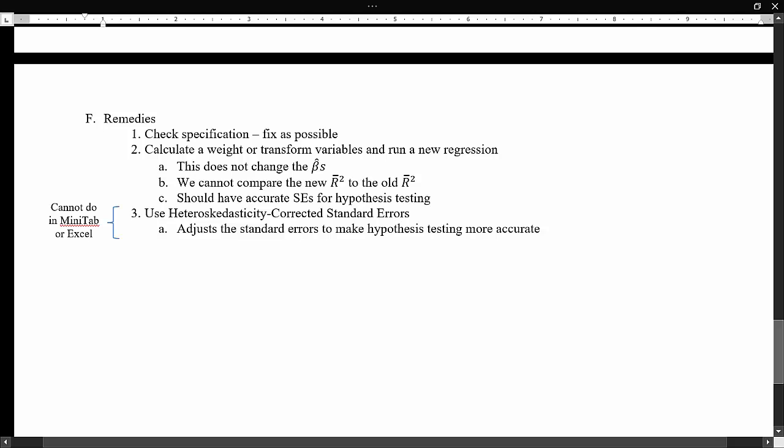Now, if we have heteroskedasticity, what are the remedies? Often, we can fix heteroskedasticity by checking our specification. So it may be the case that we've left out an important X variable, or we should have a different functional form. If that's the cause of our heteroskedasticity, we should fix that.